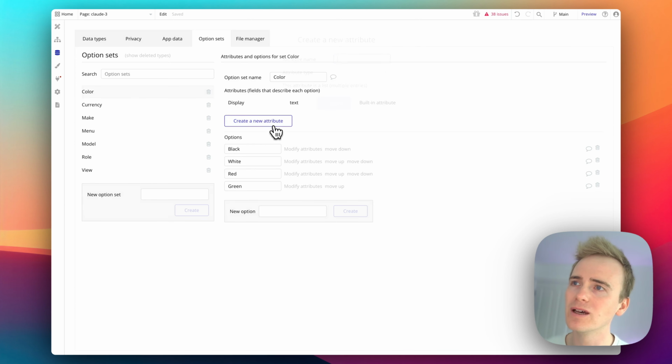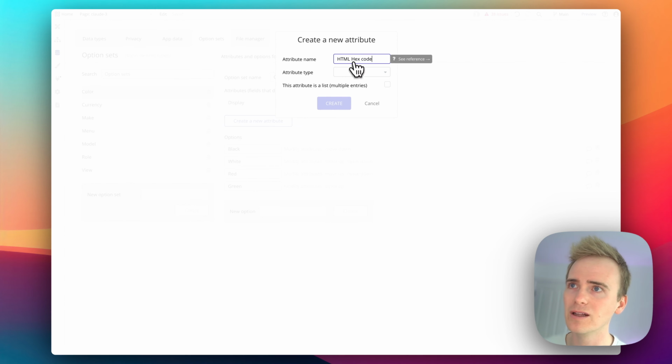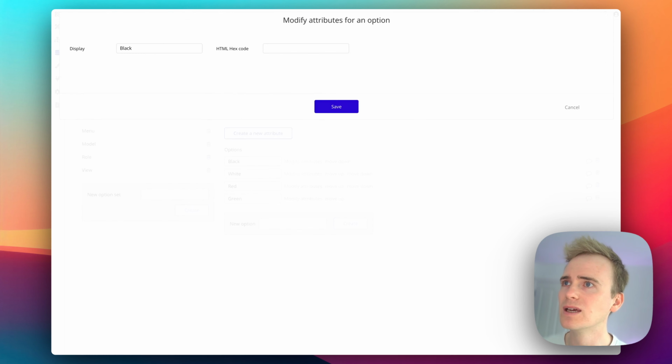So, for example, on color, if I wanted to have the HTML hex code for the color, I would add that as a text field as an attribute, which means that on black, I can then add in the hex code. And that just means that when I refer to black anywhere in my database, I can either get the display, which is like the label, or I can get the hex code.